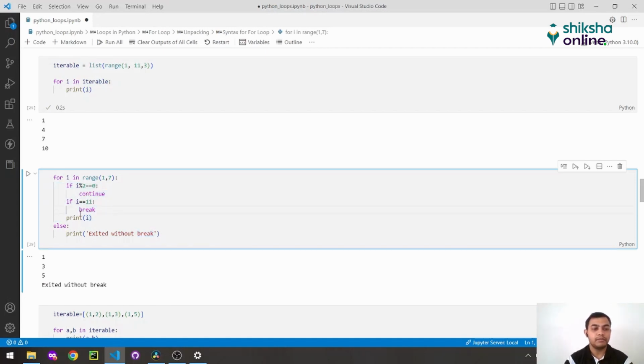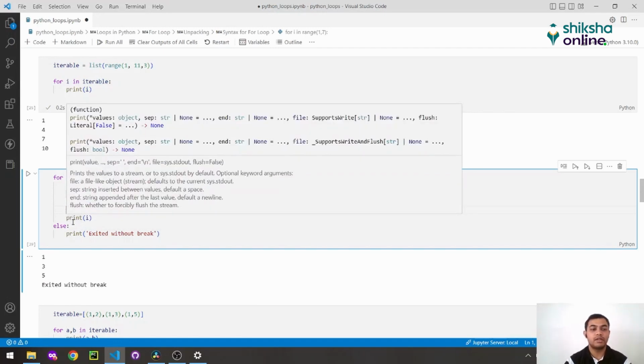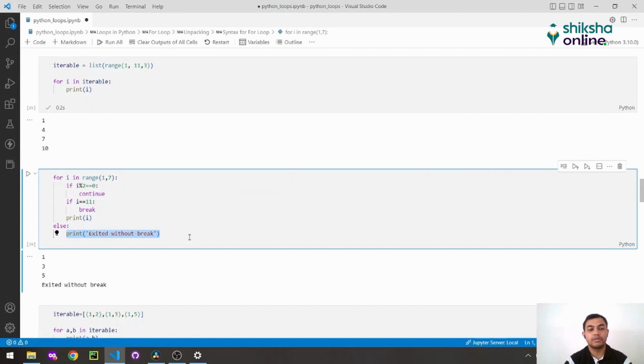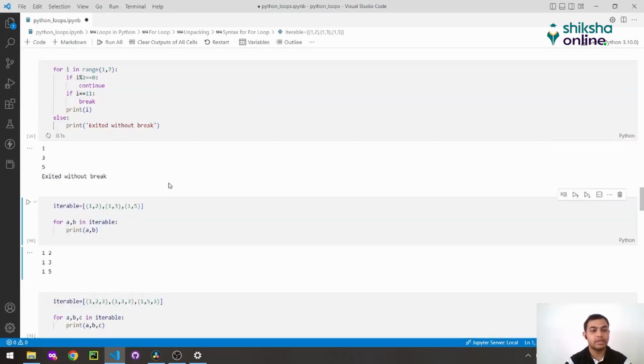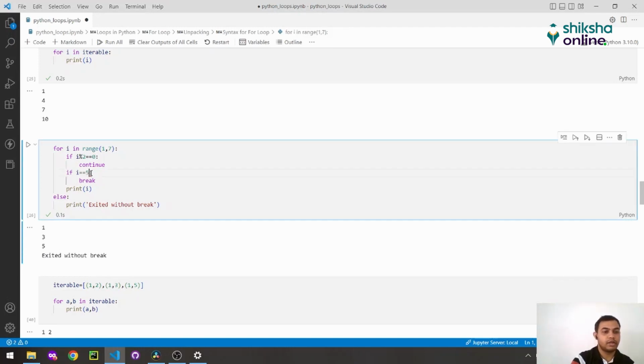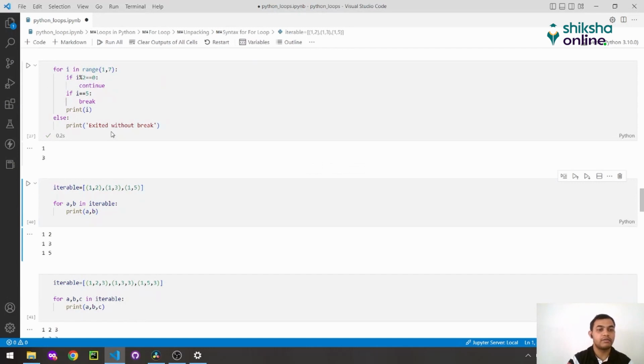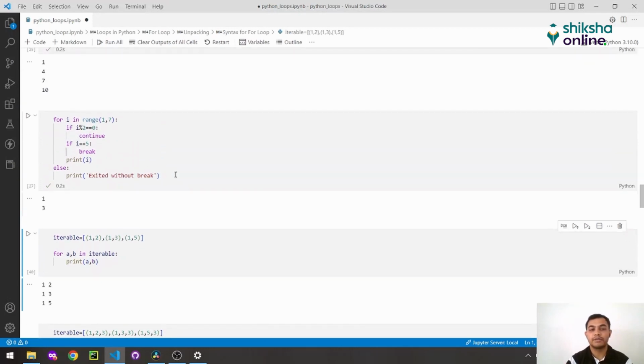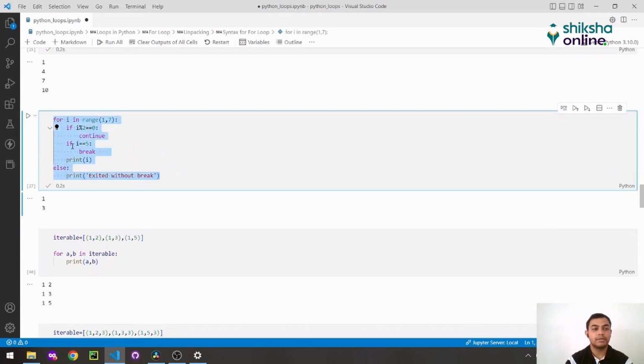Similarly, if you exit this loop in a normal fashion, then your else statement is going to get executed. So let us just print this and see that right now it's able to exit this loop in a normal fashion. That's why it is executing this else statement. However, if I change this to say 5, then it will break out of this loop and will not print this else statement. Okay, so this is about for loop.